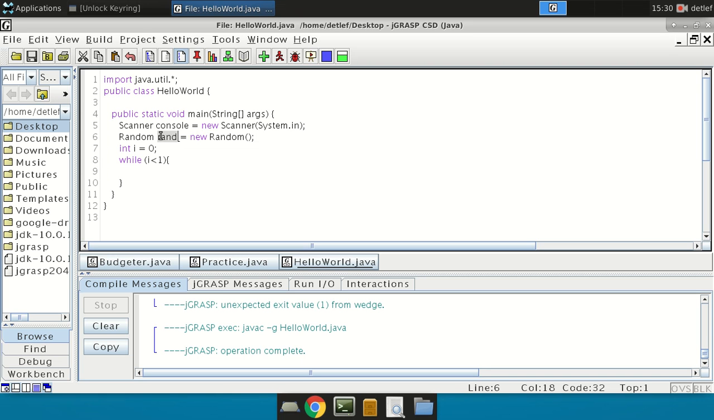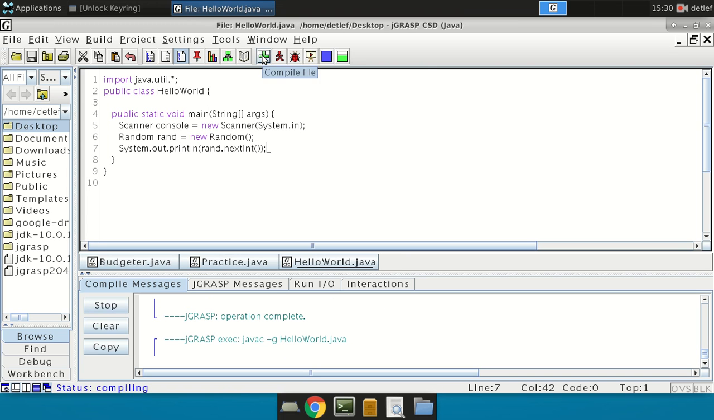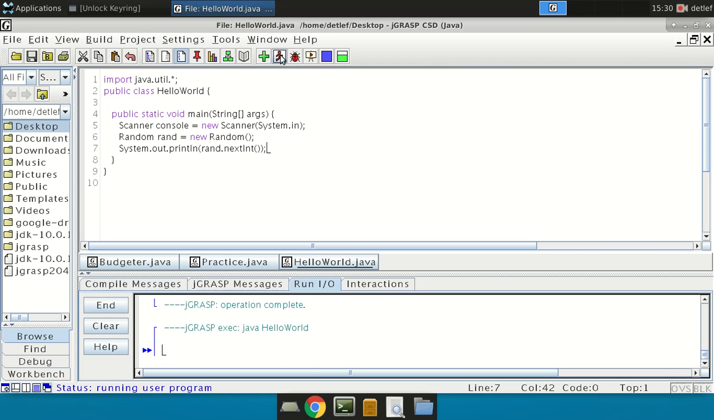Parentheses, this is another constructor. Don't worry about that, just know that this is kind of the magic incantation that creates you a variable called rand that creates random numbers. So now that we have rand, let's kind of get rid of this stuff. System.out.println(rand.nextInt()). So this works kind of the same way as a scanner, right? But it's going to return us a random number. So we compile this, we hit run, and it's going to give us a random number. Literally, a very random number.